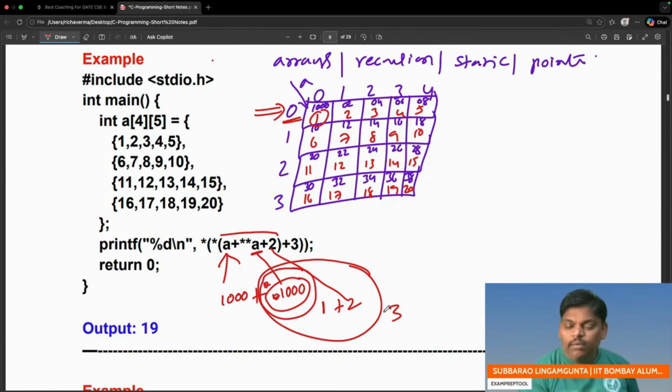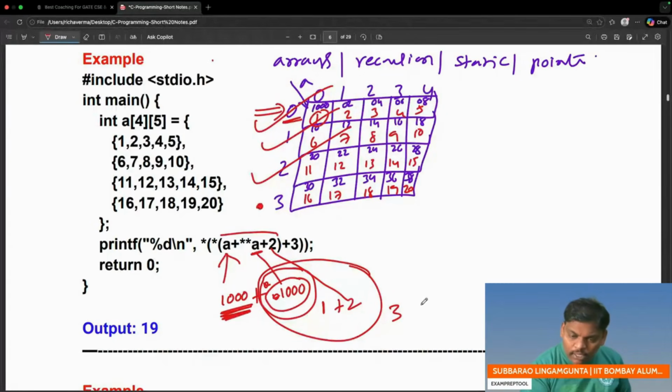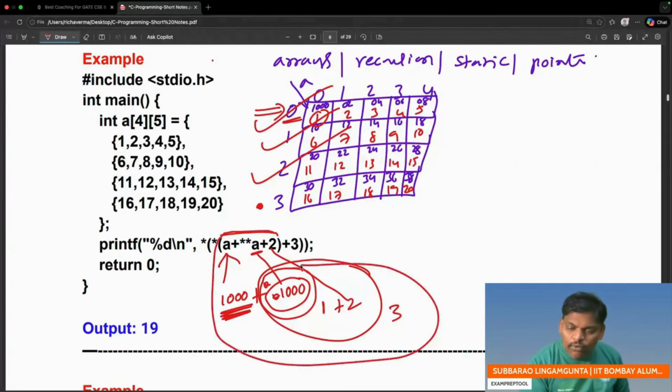3 rows will skip because to this you are adding; here there is no star. 3 rows skip. So you are at here, and as of now this will give 1030. Because 3 rows are skipping, and every row has 5 elements, 3 rows means 15 elements. 15 into 2 is 30 bytes, so 1030. Till now, this is the status.